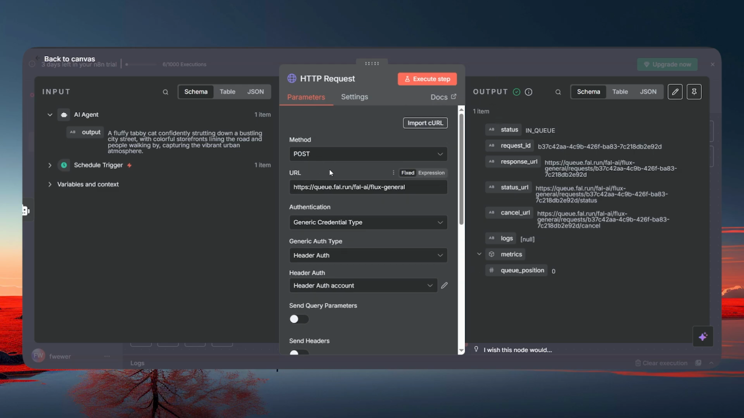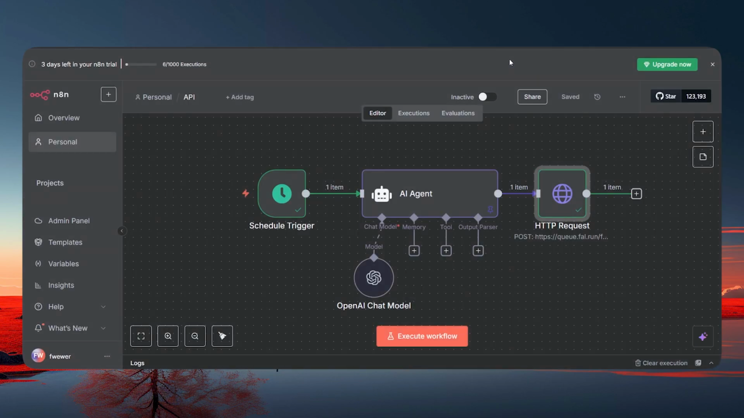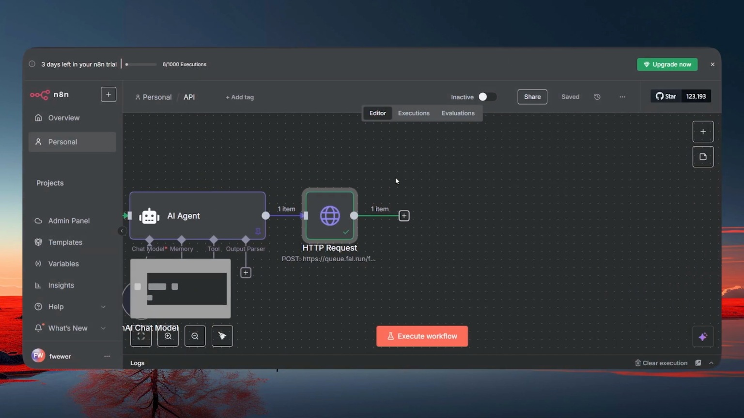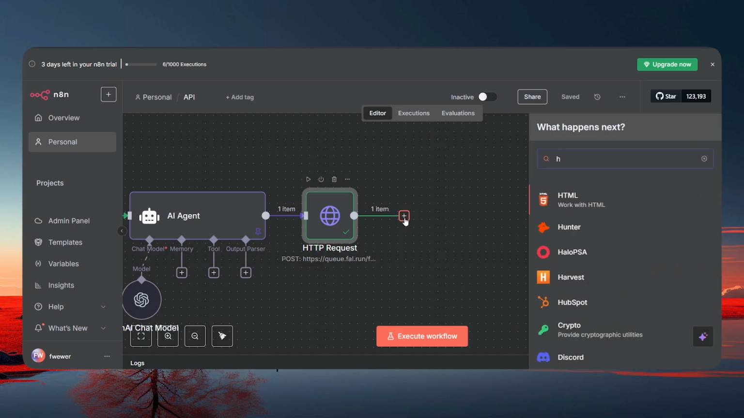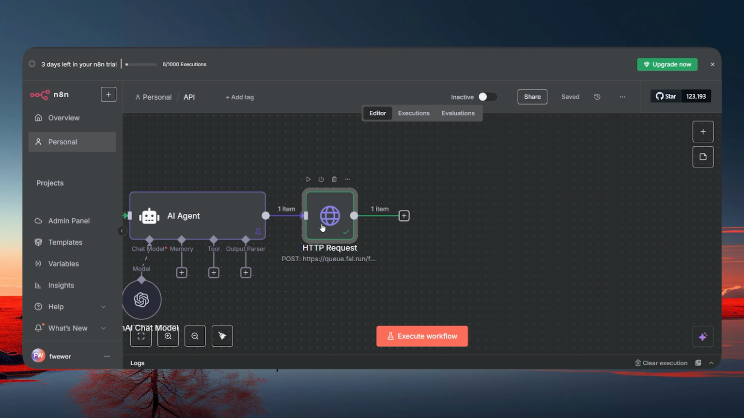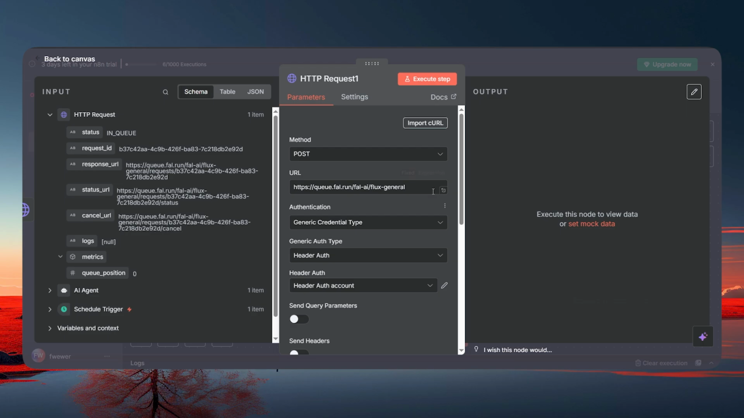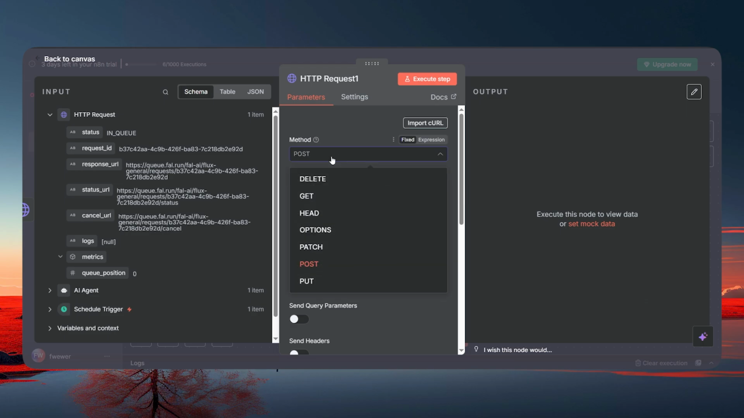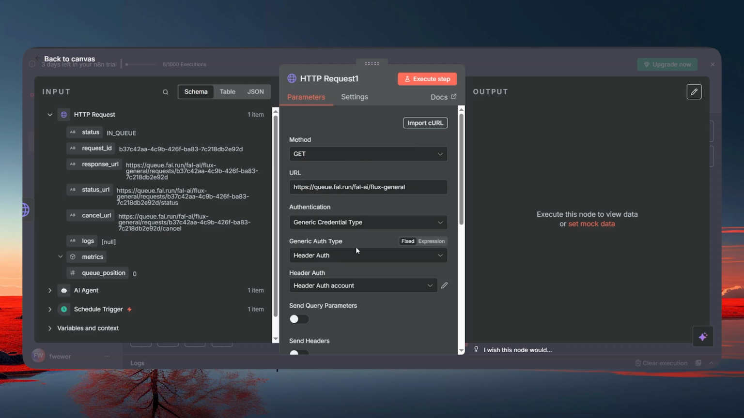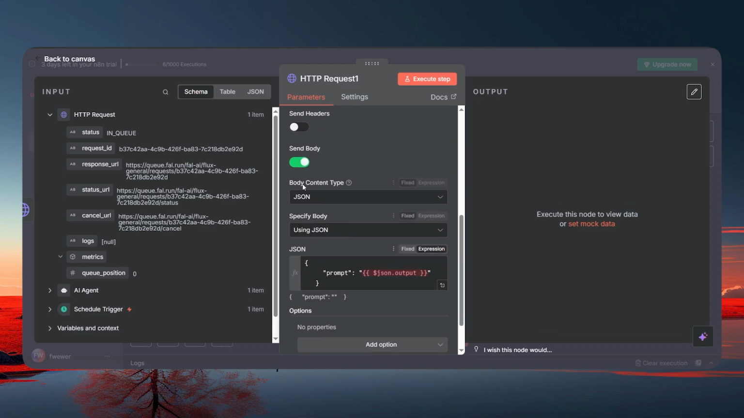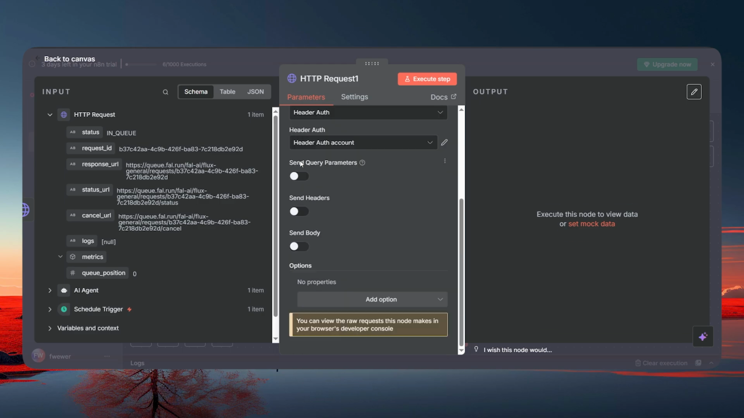Since it was a POST request, now we need to get the image. Since the image request has been sent to Fal, let's add another HTTP request. What we can do is simply copy and paste it, link it with this one, and double click on it. In this case we have to change two things. The first is the method, because now we need to get the image, so let's go with GET. This time we don't need send body, because we're not sending anything from our side. We want to get something from their side, right?